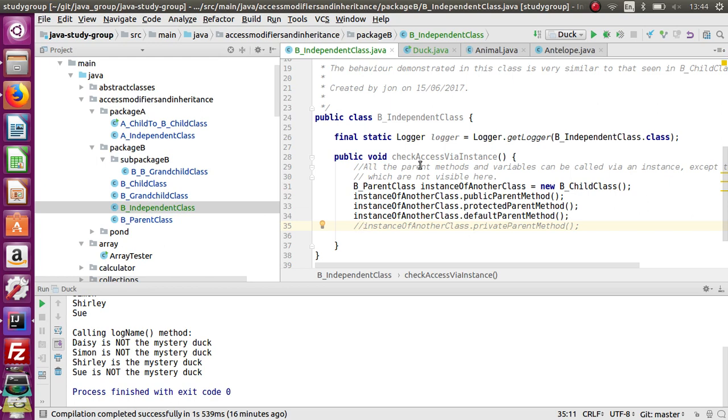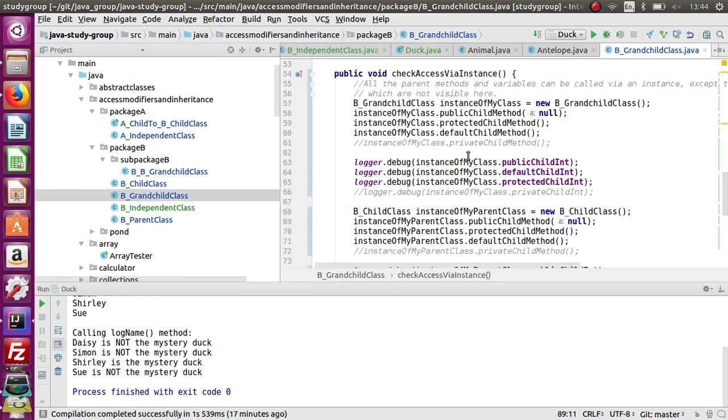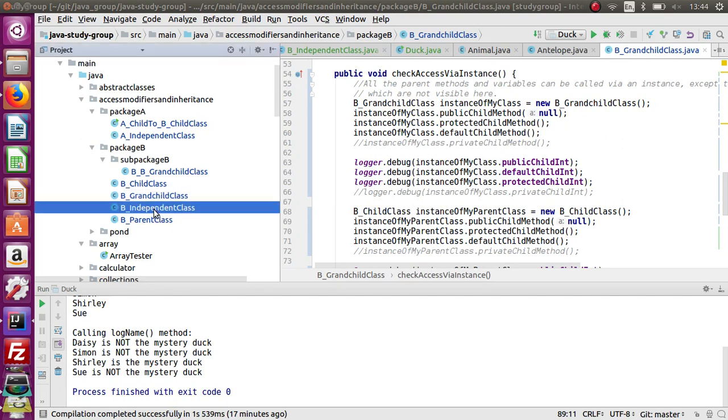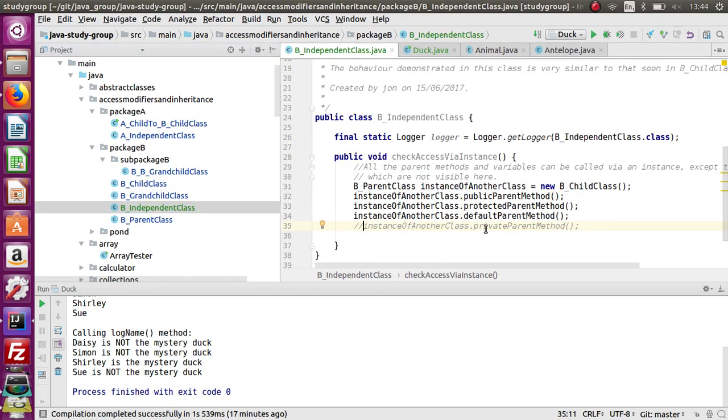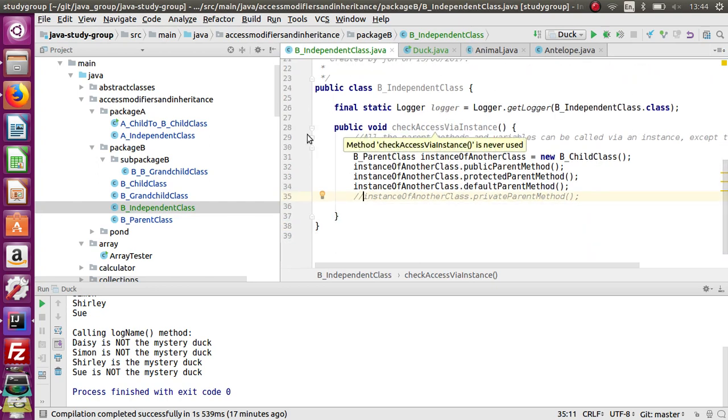So the big take-home message from this one is it doesn't matter if you're a subclass or not. Like grandchild is a subclass, and it can access everything but private methods on other classes in the same package. This one isn't a subclass, but it can still access everything but the private ones. The only difference is, of course, it doesn't get any of them through inheritance. So that's why it's only got this one method here. It can only do it by creating a variable of that type, completely unrelated to it.